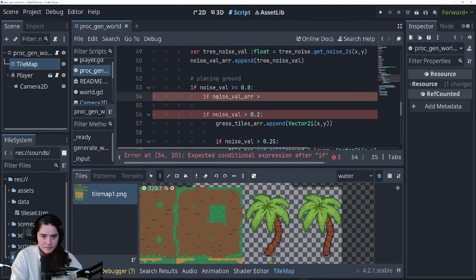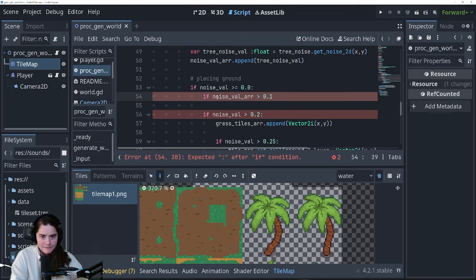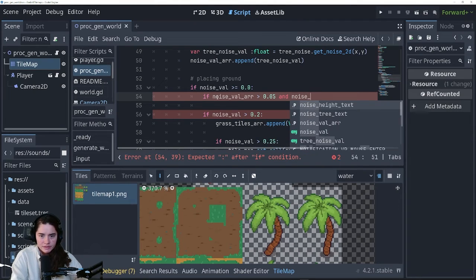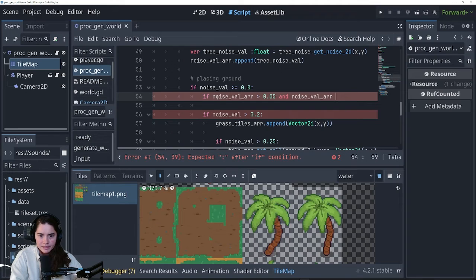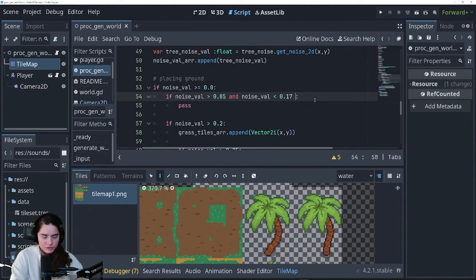is greater than 0.1, or actually 0.05, and our noise value is less than 0.17. We'll see what that looks like. We want to place the sand, but we also want to check that tree noise value.